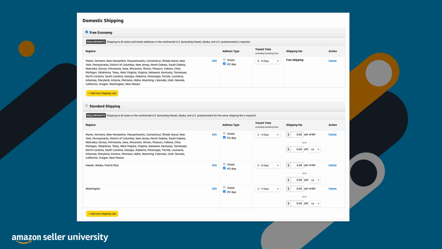Remember, transit time refers to the time from when an order is received by the carrier to when that order is delivered. This period doesn't include handling time. Shipping your inventory out on time is an important factor for keeping your account health in good shape. Orders that are shipped or arrive late can have a negative impact on your account metrics. We'll be discussing account health and metrics in more detail a bit later.